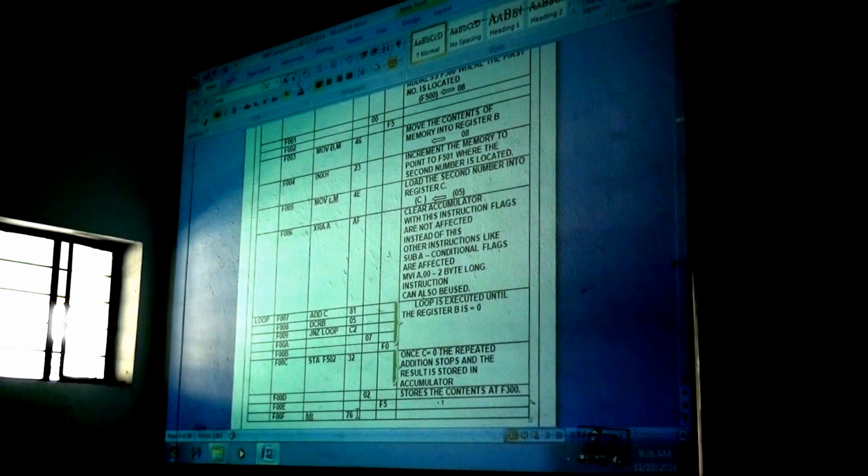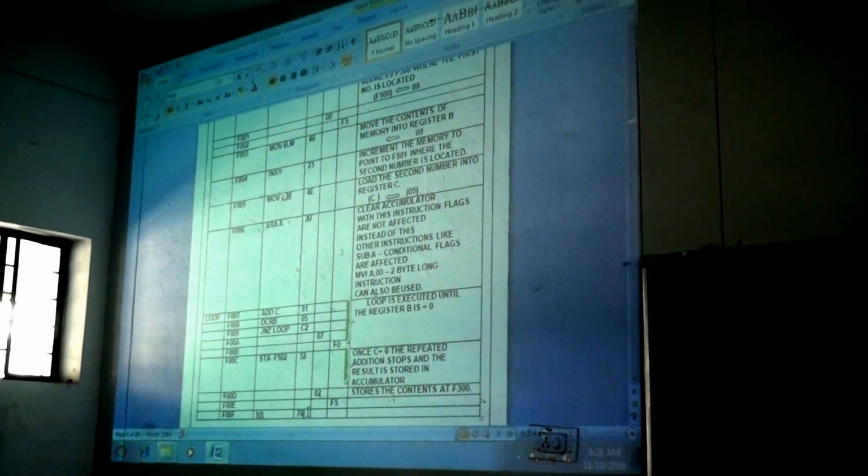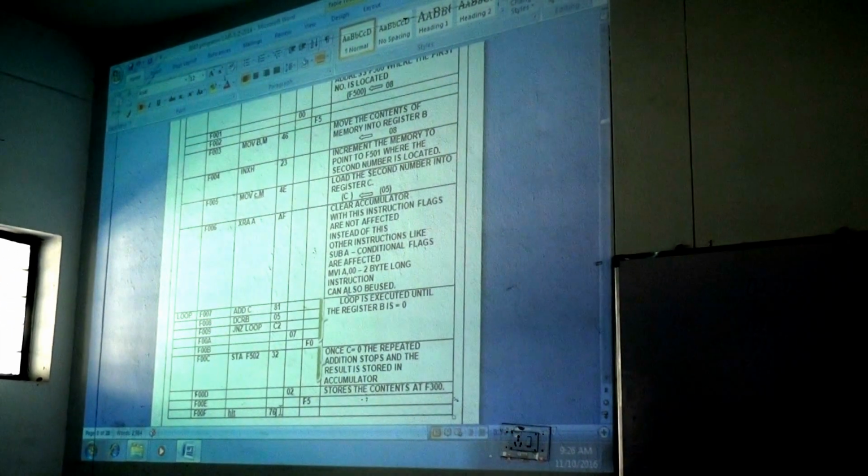So first, initialize H with F500 using the LXI instruction. Then what are you doing? Increment H. You are incrementing the memory location. So at F000, what are you entering? 21. 21 is LXI H. Next 00. Next F5. Have you entered?